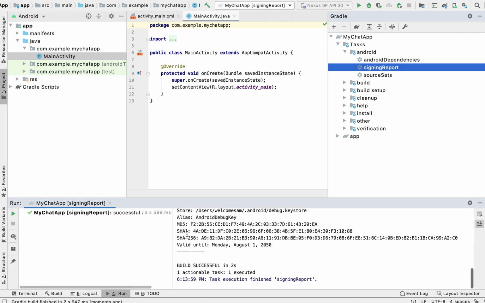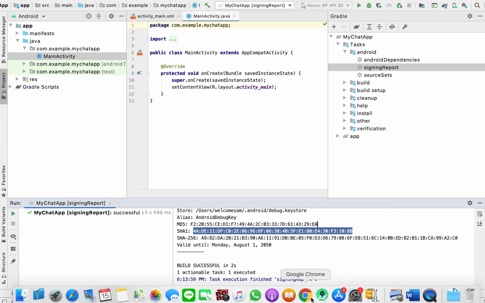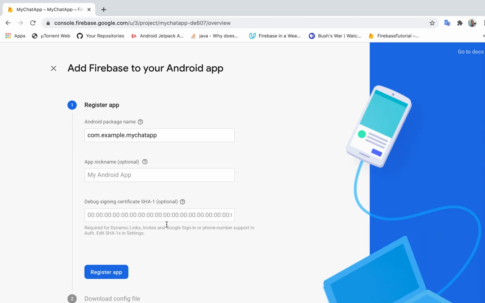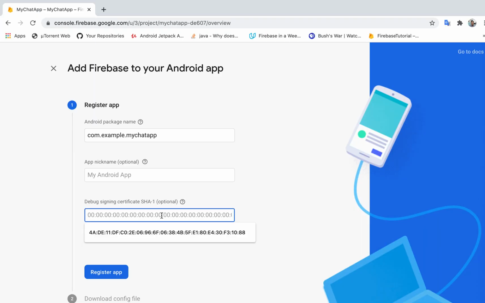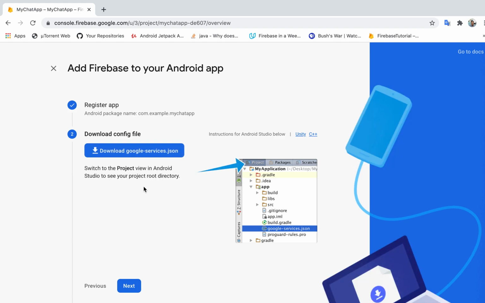Whenever you are building an Android app with Firebase, you should do all the integration before starting it, because then you can just get right to the Java code and everything. So yeah, here we'll copy this signing certificate key and paste it here and register, and you can leave the nickname optional, it can be blank.